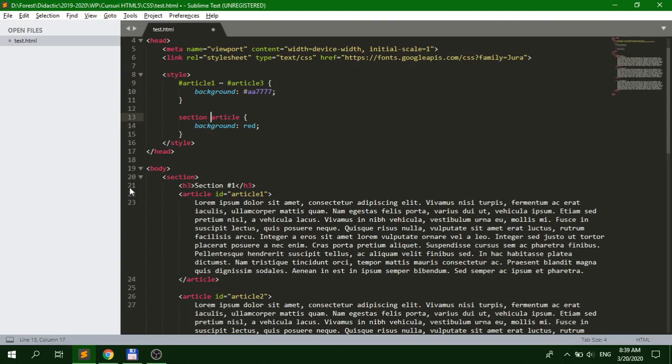Notice that this style is applied to the last element in the selector specification. If you have a bunch of simple selectors separated by a comma, then this style will apply to both section and article. So most of the relations between tags in a selector specification are hierarchical.